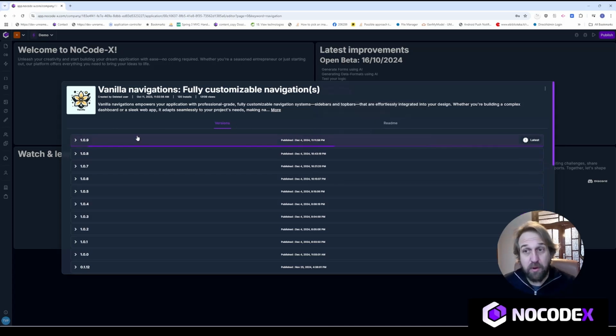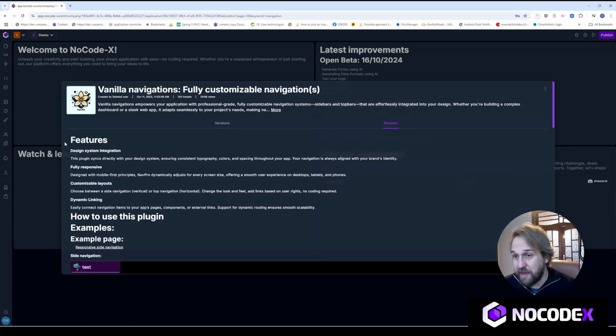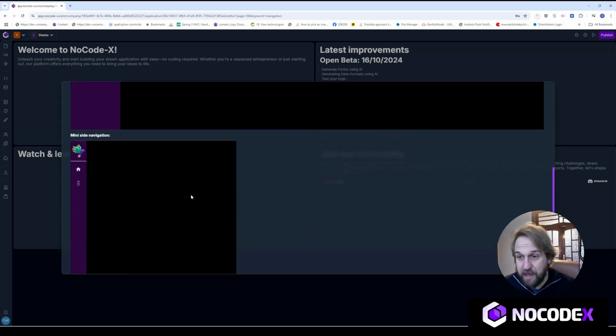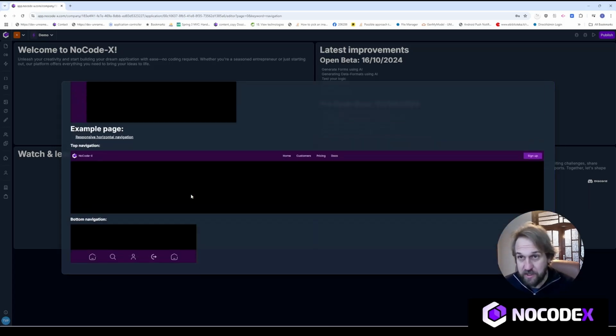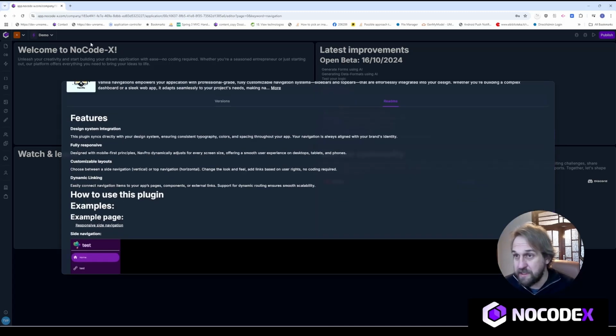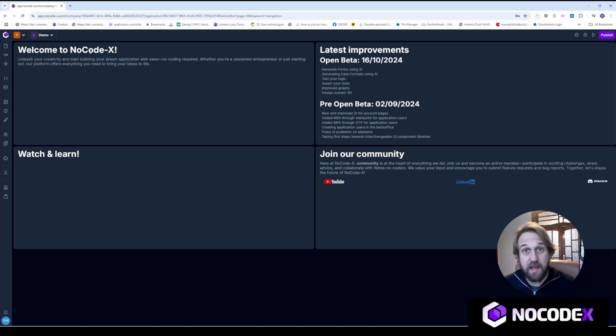Once this plugin is installed, I will have several new templates and actions that I can use to build my navigation within NoCode-X. Next to that, this plugin has a README file which explains what the features in this plugin are, some example pages and how navigations can look. So feel free to browse this. I'm just gonna dive in and show you how the plugin works.